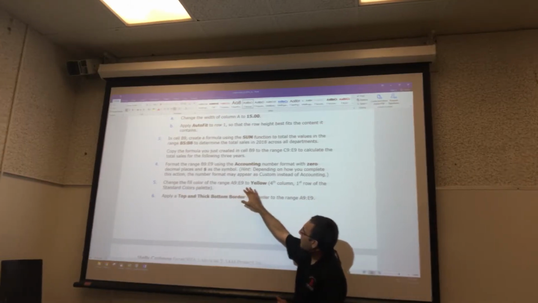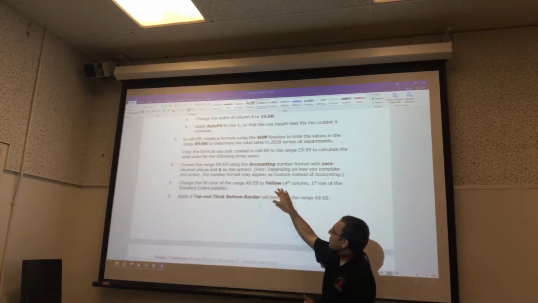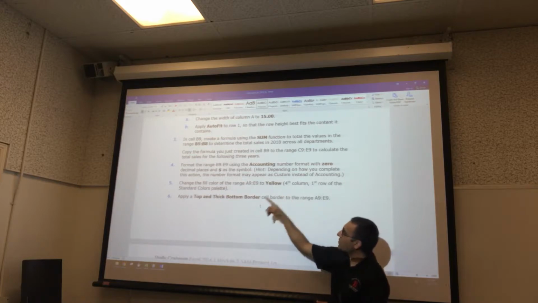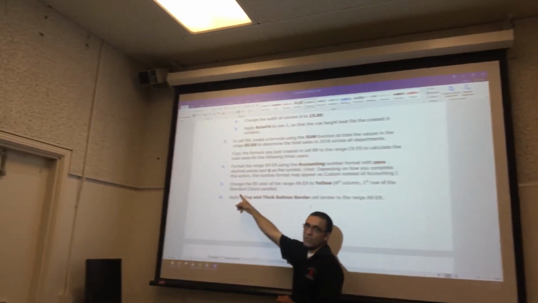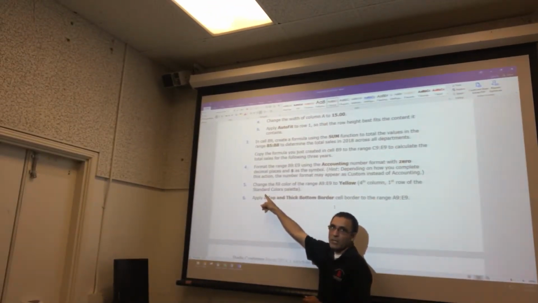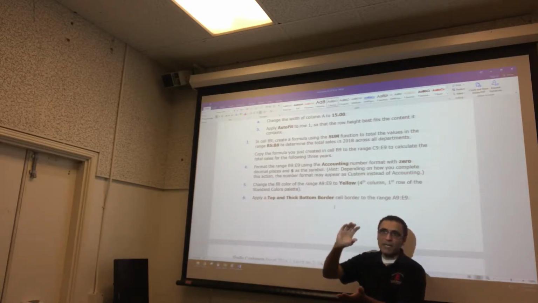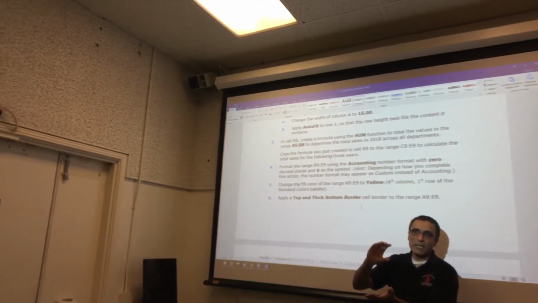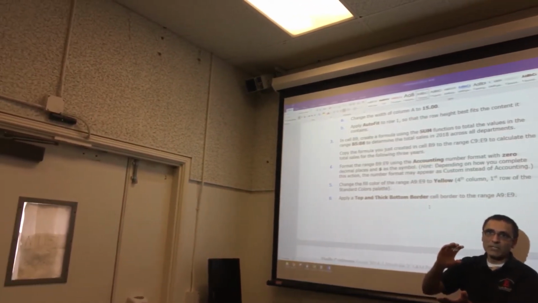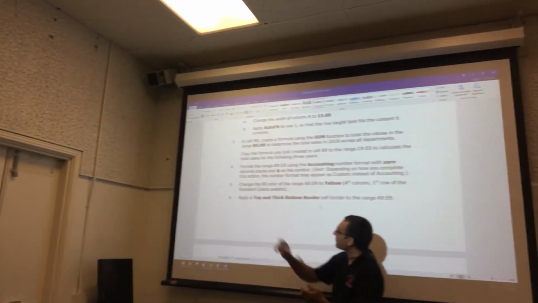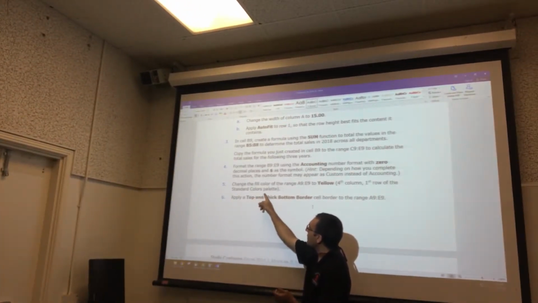Change the fill color of range A9 through E9 to yellow. And by the way, it shows you the exact 4th column, 1st row of standard. Make sure you read this one carefully when you're working at home. When you open the color palette, there are different categories of color. I'm not sure it's called category, or they're set up separately. So you want to be under the standard colors palette.